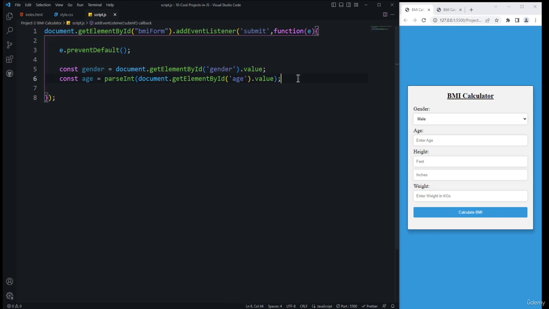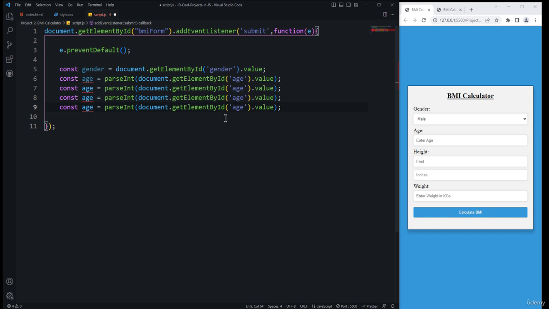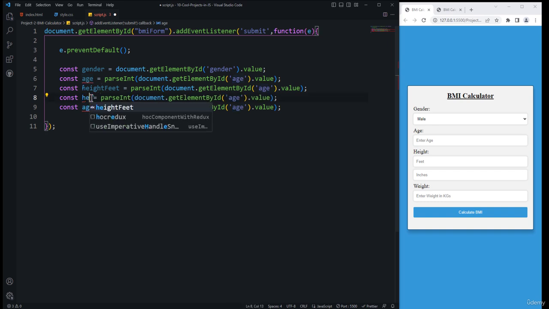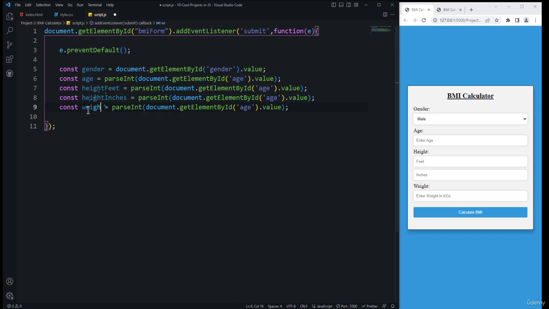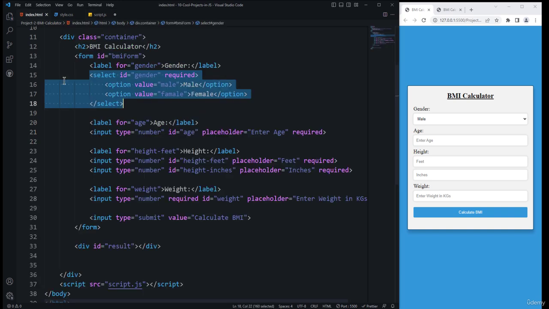Similarly, I am going to duplicate it three more times, because this one is for the height in feet. So here I will be using height, and I am going to use camel case typing, and this is going to be like height in inches, and this one is for the weight. Okay, and then we need to change the corresponding ID values.